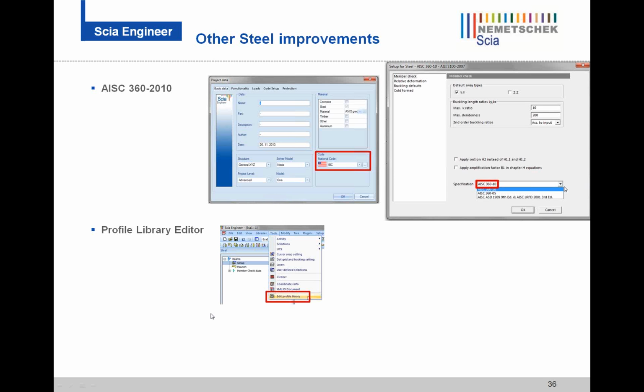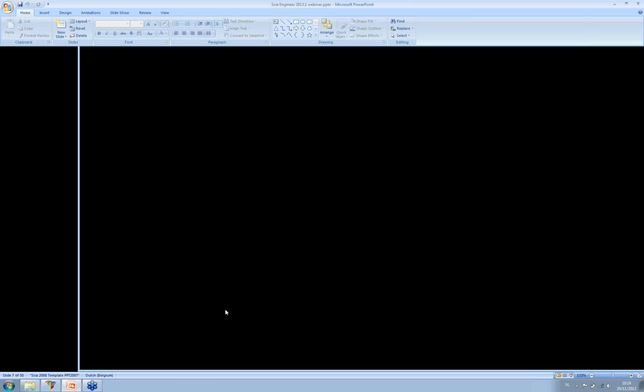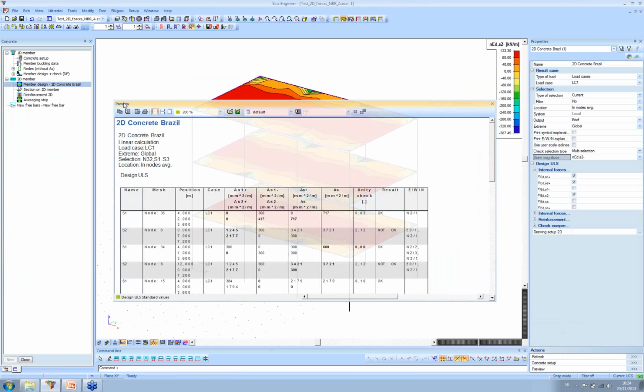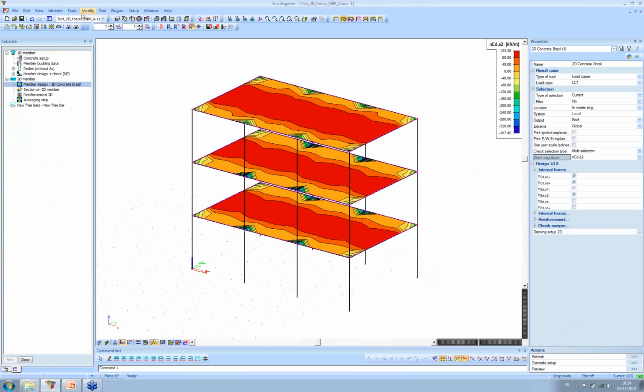What is new is the profile library editor, and this is something that people who are working with Scia Engineer, and especially with bar models, beams and columns, use quite a lot, the profile library. Now, what did we do? I will show you live in Scia Engineer. If you go into Tools, there you have the option Edit Profile Library. And we did some modifications in this.